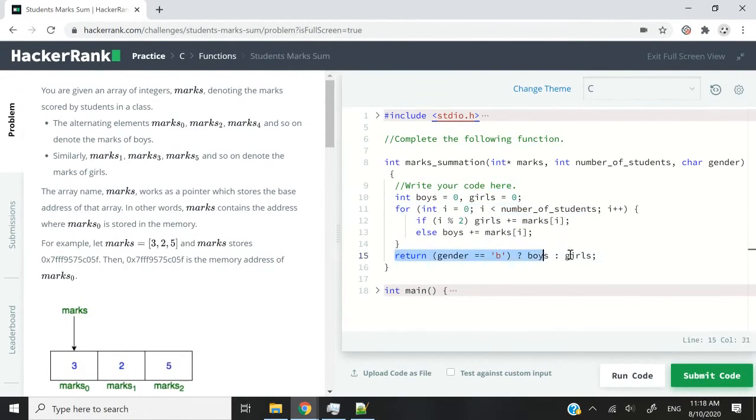When I'm done, I'm using this ternary operator here to verify if the character used for the gender is B, meaning we need to return the sum for the boys, then I simply return my boys value here because at that point, my boys value is going to correspond to the total sum of the marks for the boys in the class. Otherwise, I'm going to return my girls value. So I'm checking this. If this is true, I return boys. Otherwise, I return girls. So that's it for the solution.